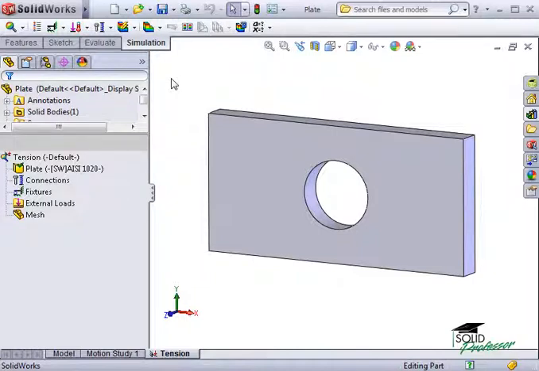Because there are so many types of fixtures, we'll only focus on the fixed geometry fixture in this example. In later examples, we'll examine several other types, and toward the end of the course, we'll have a section devoted exclusively to fixtures that you can use as a reference. Again, in this example, we'll be using a fixed geometry fixture to keep the part from moving.